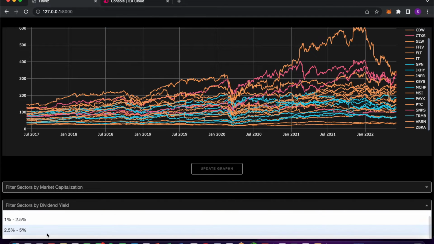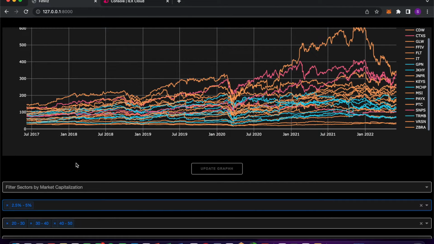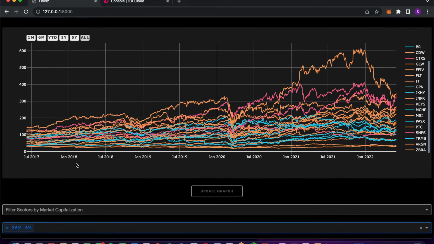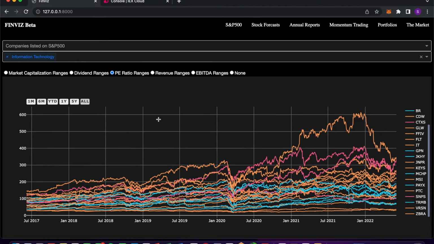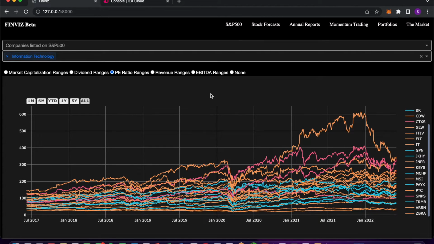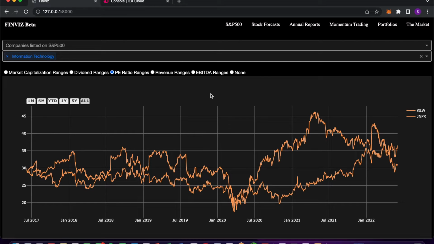Lastly, a user further filters the graph as he only wants to view companies that offer a dividend between 2.5 and 5%. The user is left with two companies on the graph, which from the color map, he can quickly tell both have a PE ratio between 20 and 30. This is a very good ratio for a tech company.